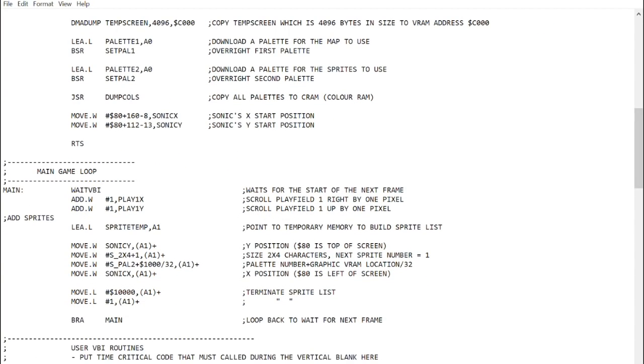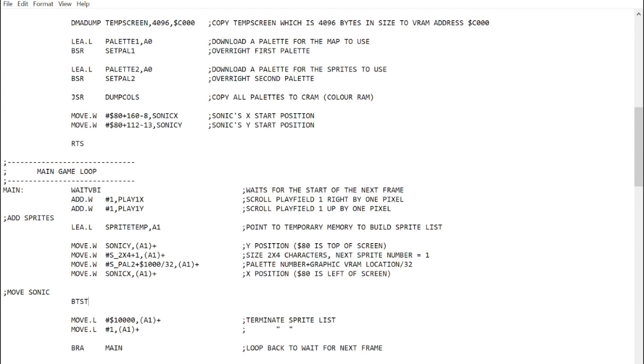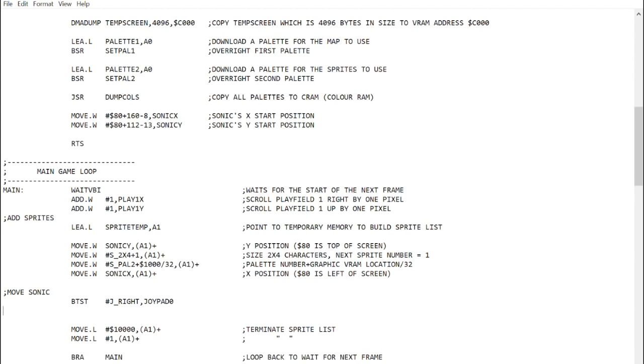I'll actually write a bit of code here to see if we can get Sonic moving on the screen. Okay, so I'll just pick a place around here and we'll add some code to move Sonic. So what we're going to do is use a command called btst, which is bit test. And then I've got some presets here. We're going to bit test j_right of the joypad. So what that does is check, plain and simply, to see if the right button is pressed on the joypad.